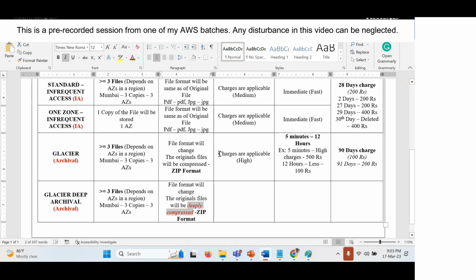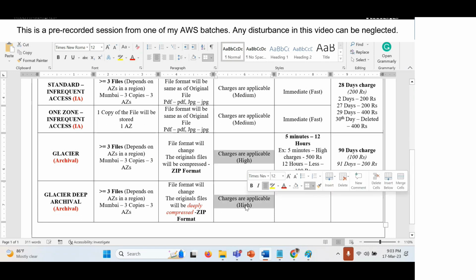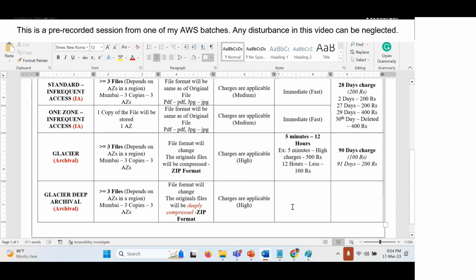And here also the download charges are very high. You can say it as high or very high, anything is fine. There is not much difference between the download charges of Glacier and Glacier Deep Archival. They are almost the same. But here the file download time is different. So here 12 hours is the wait time. You cannot change.